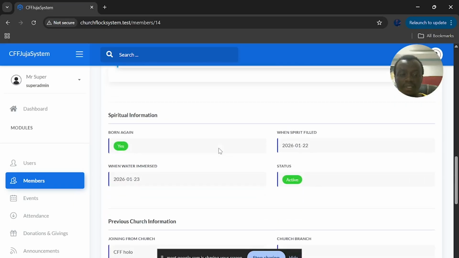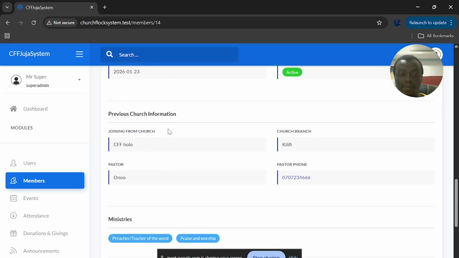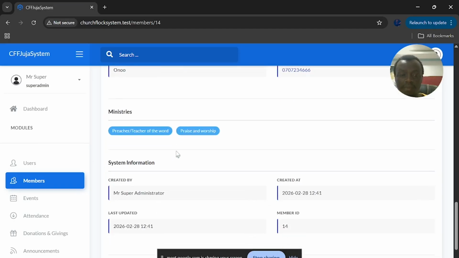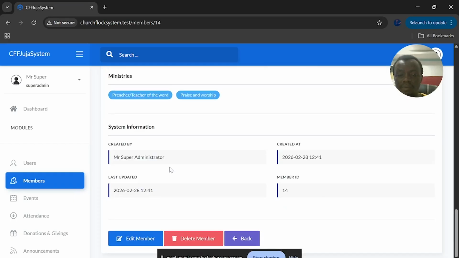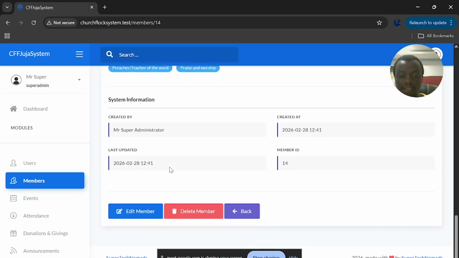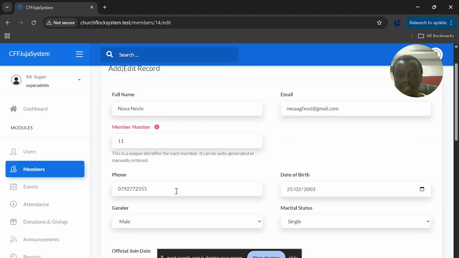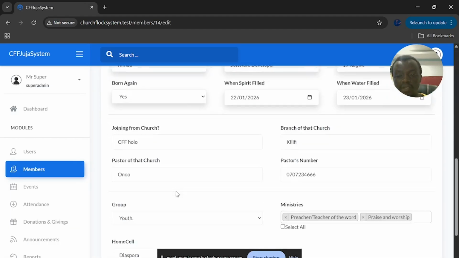You have their spiritual information, maybe the previous church information, where they came from, the ministries that they are associated with. Of course, we have system information like who created this member, when, the member ID. Of course, there are quick actions here, maybe to edit the member information, delete members. These are for targeted users who can do this. If you say edit a user, you can see all the details.